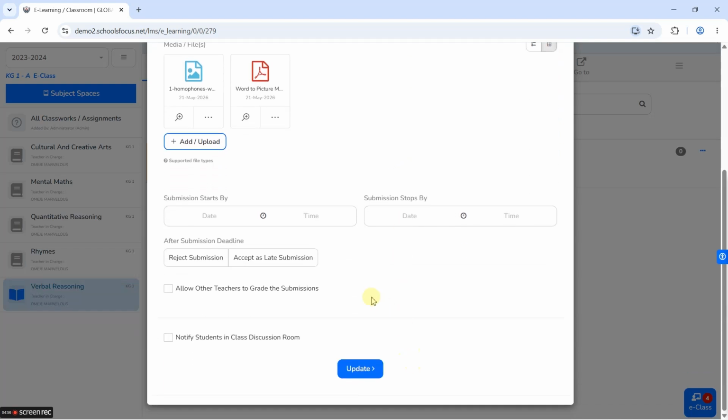But before I save, let me explain. There are a couple of things here which we could also set, like when the submission should start and when the submission should stop, and what the system should do by the submission deadline. Should it continue to accept and mark them as late submissions, or should it reject further submissions once the deadline is passed? And I can also allow other teachers to grade the submission, and I can also notify the students in the class discussion space. I don't want to set any of this, so I'll go ahead to click update.